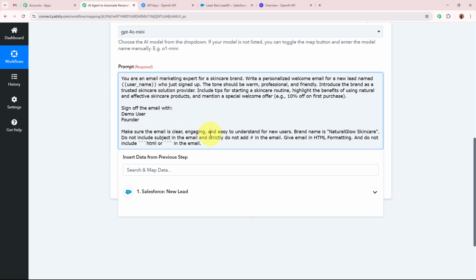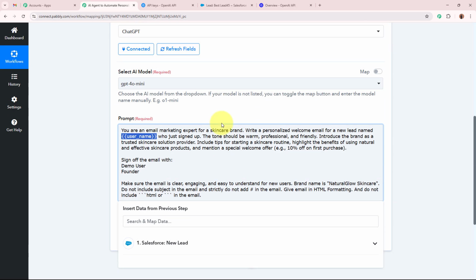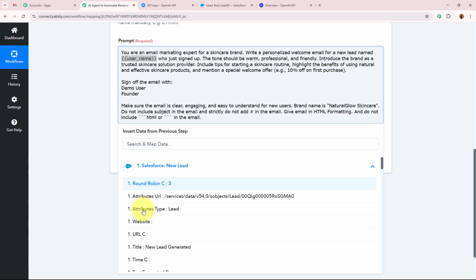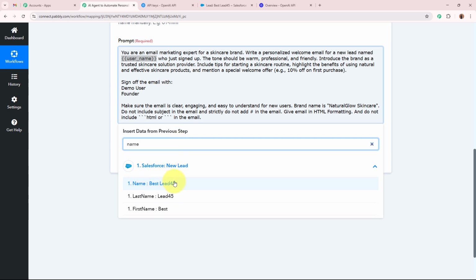Okay. In the prompt, it is asking for the name of my lead right here. For the data of this field, I'm going to map the data, which is inserting data from the previous step of this workflow. How it works is that as soon as I select this lead's name field, the previous step is going to appear in front of you. And as I click on it, the response that was captured in our previous step is going to appear in front of you. Over here, I'm going to search for the name of my lead, and this is the name of the lead.